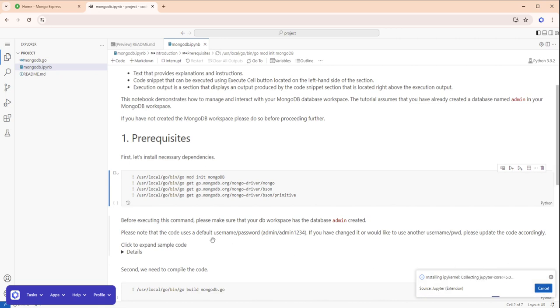We will first install the prerequisites. If you use the notebook for the first time on your workspace, it will take a bit of time to install some additional Python notebook components necessary to execute the tutorial.